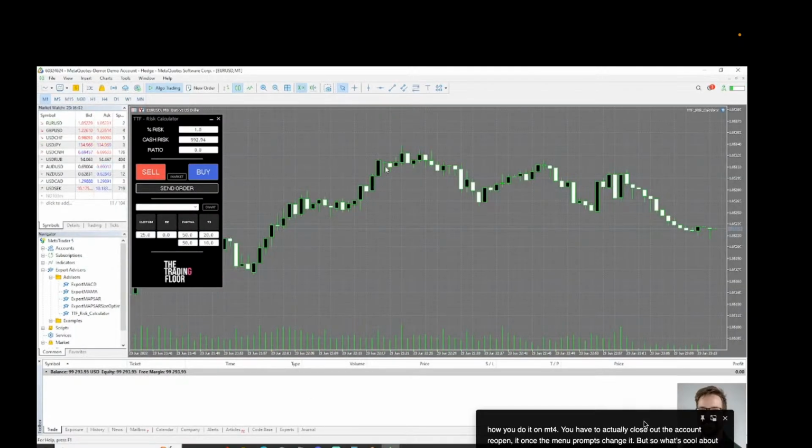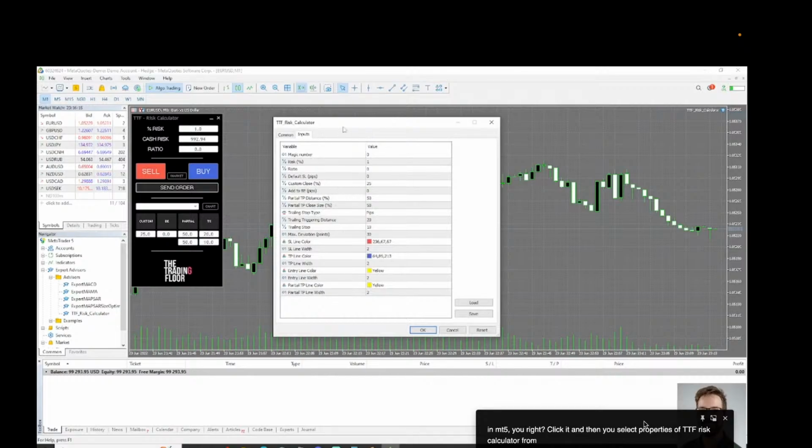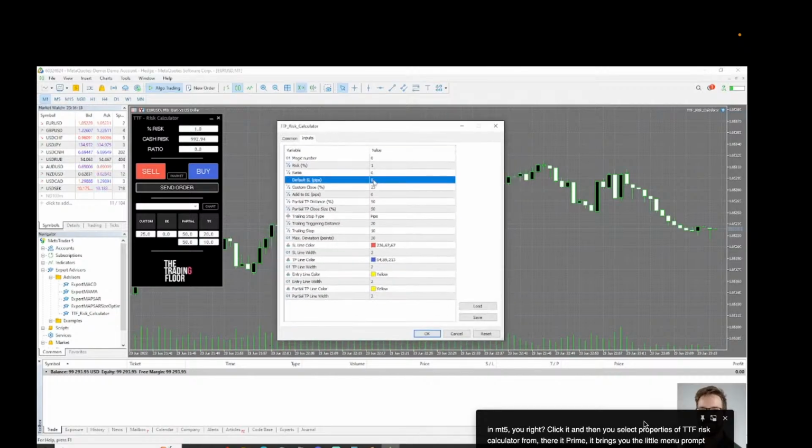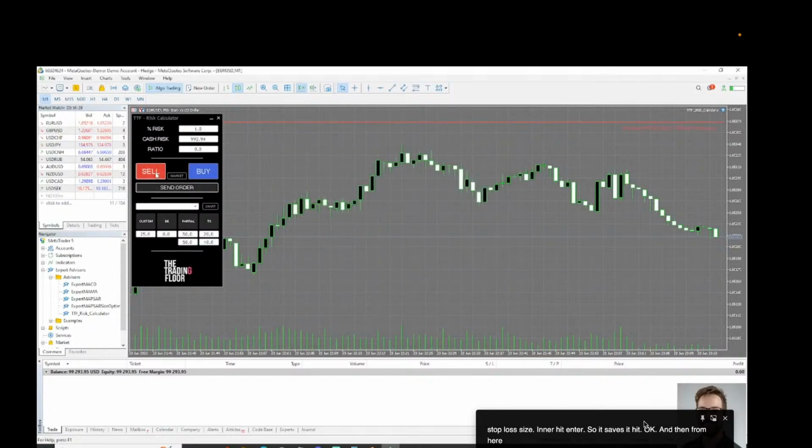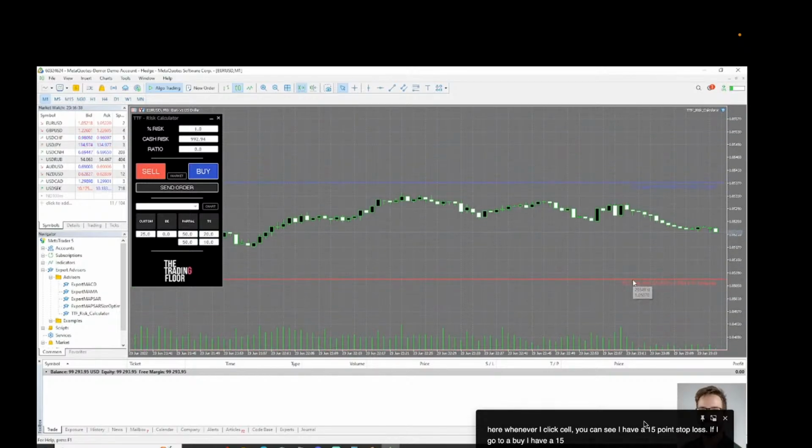What's cool about MT5 is that you're actually able to do it on the fly and you don't have to take this off. All you have to do is come to your little graduation hat in MT5, right click it, and then select properties of TTF risk calculator. From there, it brings you the little menu prompt, and in this example, we're just going to use 15 again for our default stop loss size. Hit enter so it saves it, hit OK, and then from here, whenever I click sell, you can see I have a 15 pip stop loss. If I go to a buy, I have a 15 pip stop loss in there.